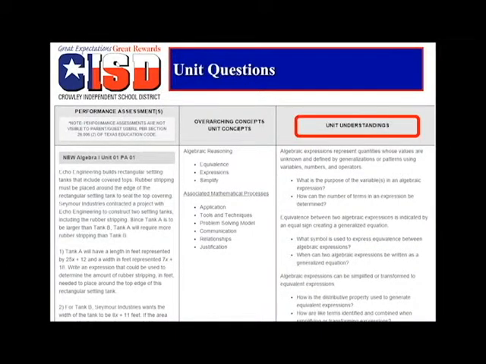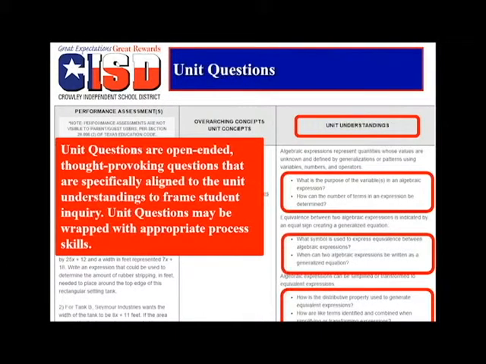New to the Unit Understandings section is Unit Questions. Unit questions are open-ended, thought-provoking questions that are specifically aligned to the unit understandings to frame student inquiry. Unit questions may be wrapped with the appropriate process skills.